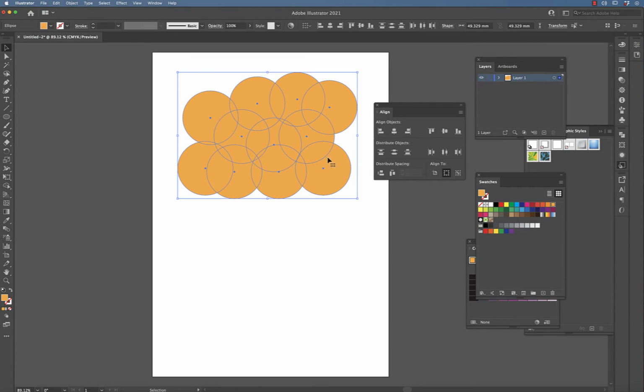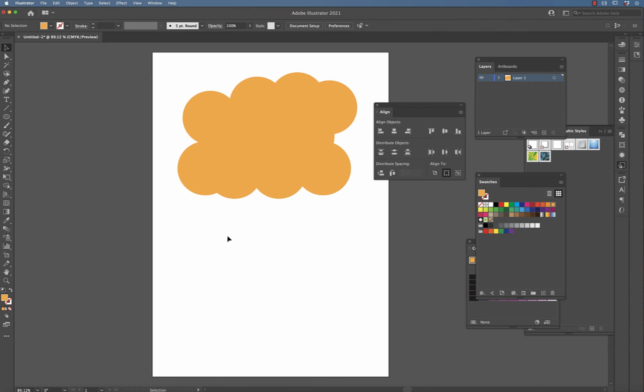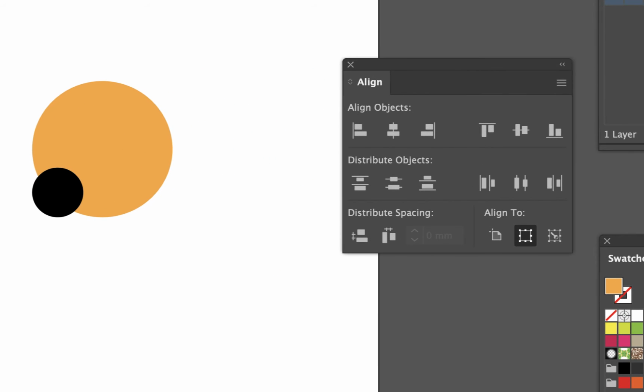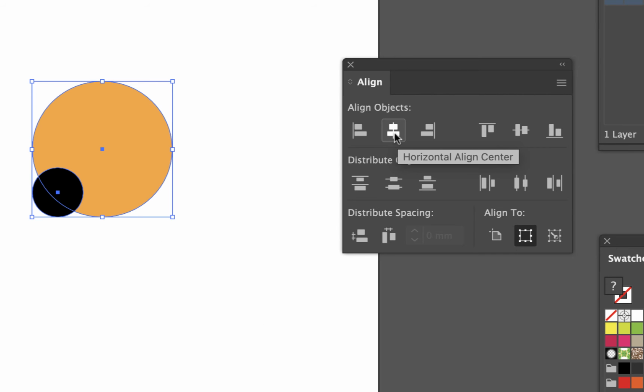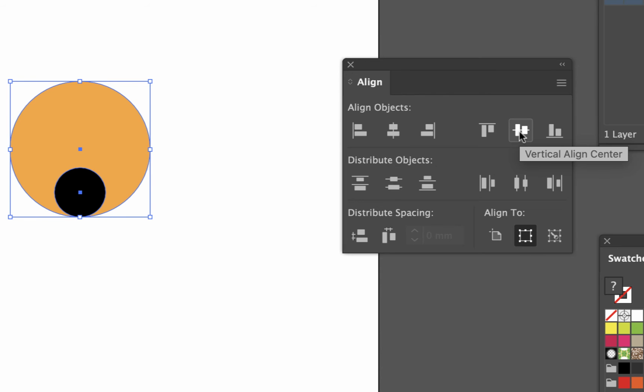So what this does is, when you particularly need to align things without having to try to guess where the center of things are, this will help you. So for example, I'll take this, Command C, V, and I'll make a smaller version of the same, Command C, F, make that smaller and change its color. Okay, so if we want to center these two objects to each other, we select both, then go to the Align tool and choose Horizontal Align Center, then Vertical Align Center.